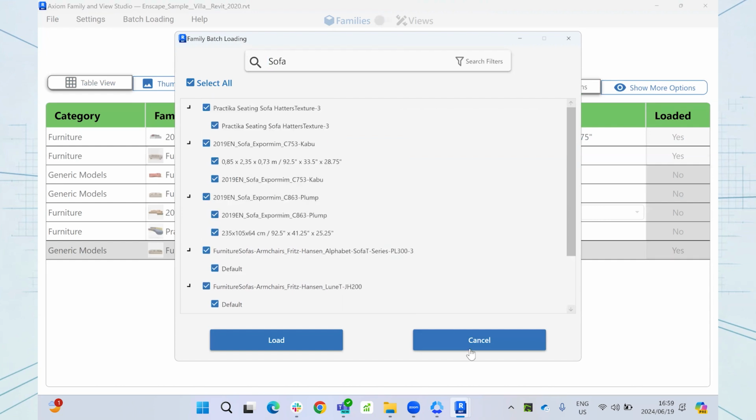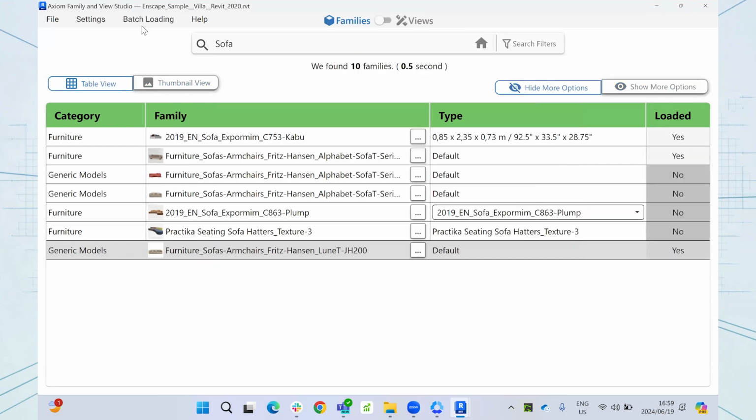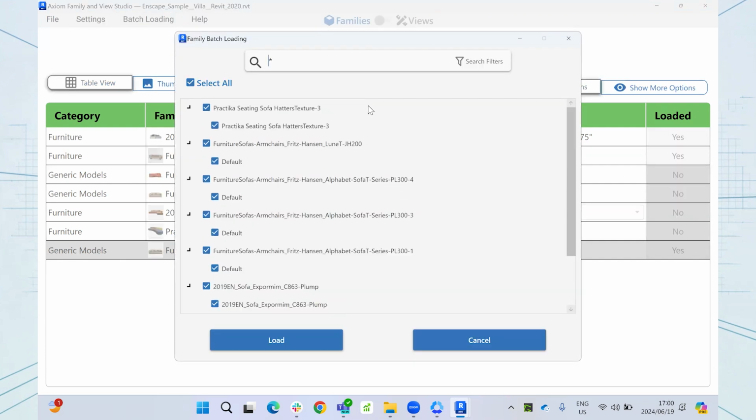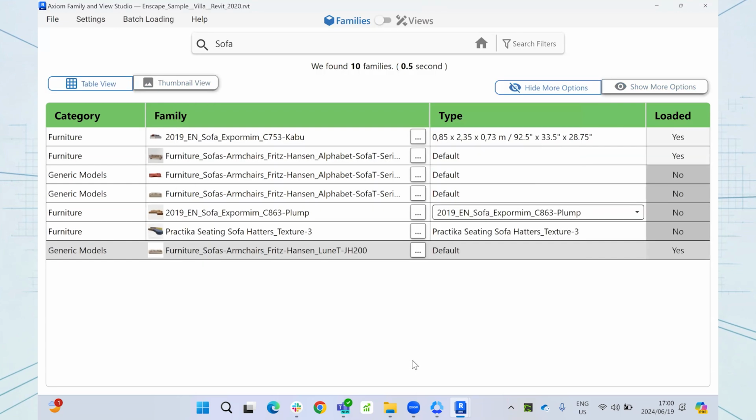The second option we have is the browse all non-loaded families. So these are all of the families which are not loaded into the project that I have from my folders. And what do I mean by folders? So this is where we choose to bring in families and views outside of Revit that we might have on our local drive or network drive.